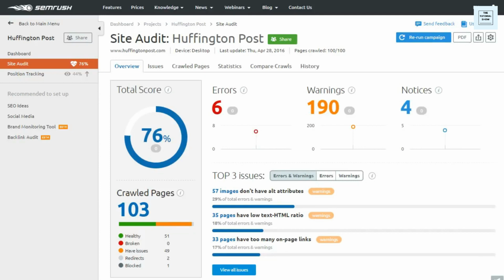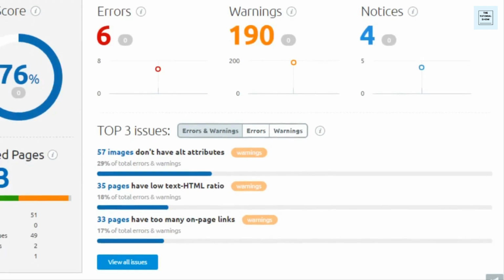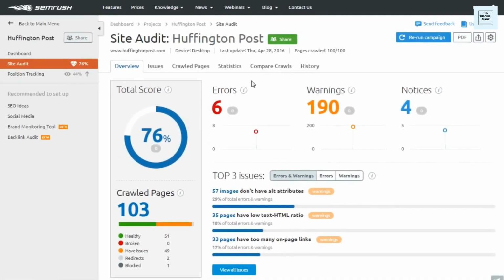So here we're showing our top 3 issues, and it's showing that we have a number of images that don't have the alt attributes. So that's a very easy fix. Then we have some pages that it looks like they need some more text, and some pages that maybe have too many links on them. So those are all tasks that are fairly easy to address.